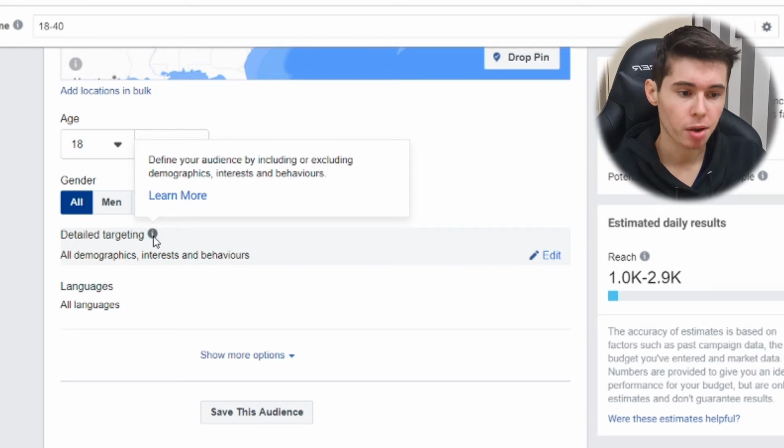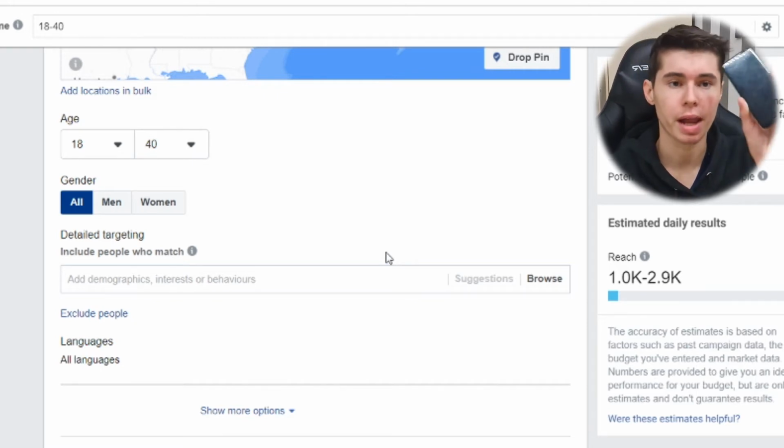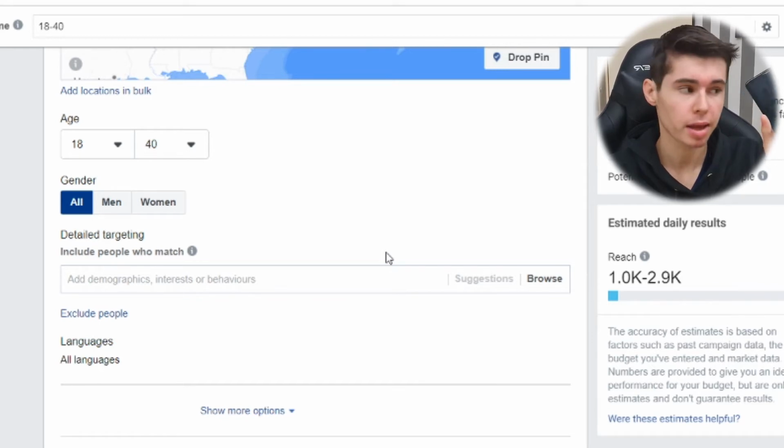Define your audience by including or excluding demographics, interests, and behaviors. This is where we can really target our audience. So I'm going to click on edit, and this is where we can set it up. For example, let's say I have an ad that's based around Samsung phones. All right, so this is an old phone of mine, a Samsung Galaxy S8. Let's say I want to sell chargers or headphones for this specific phone.